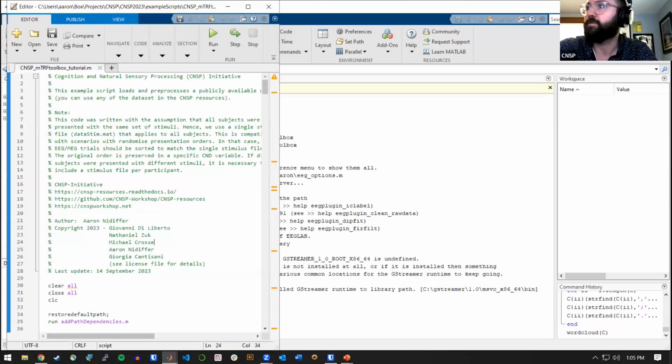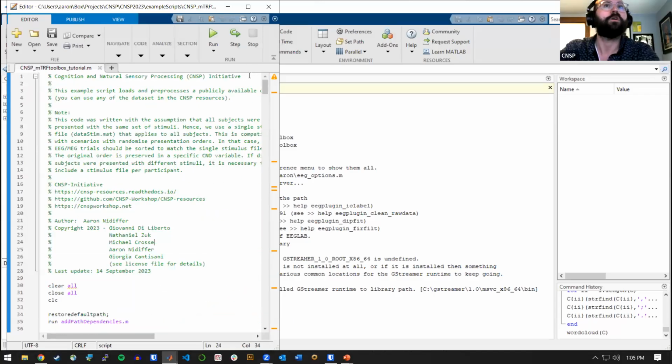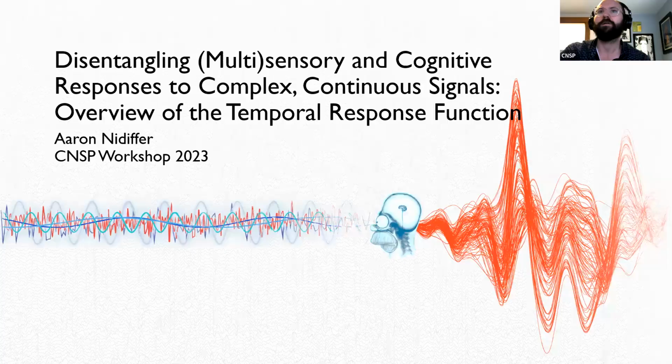What I'm going to do is give a little bit of an overview of what the TRF is, what it does, how we derive it, and then show some of this script and explain what all the different parts mean. Hopefully this talk won't take too long, but I will start with my slide.